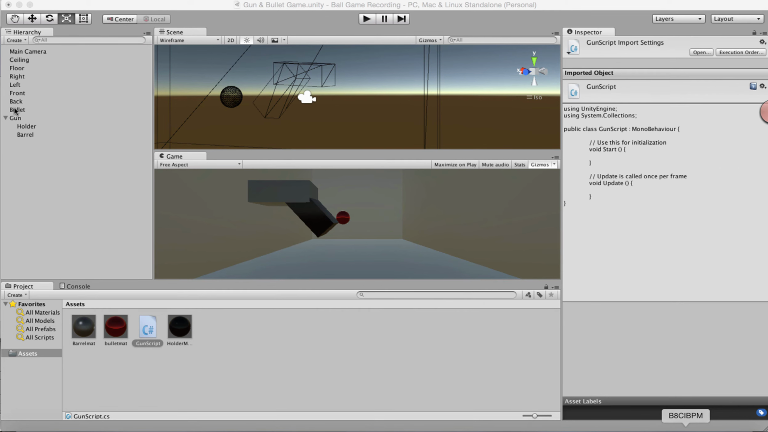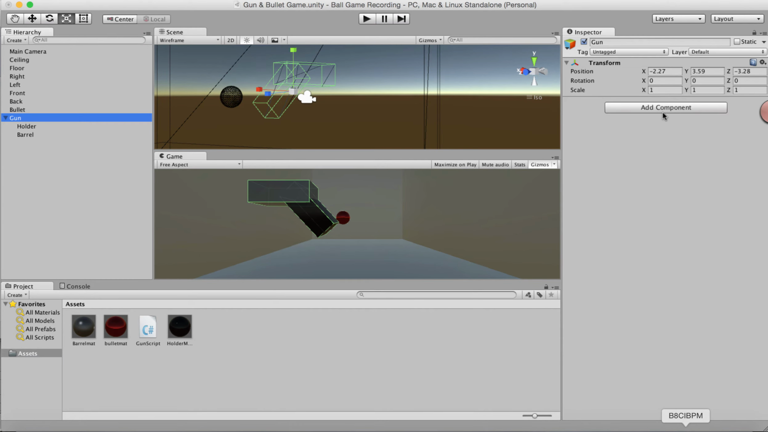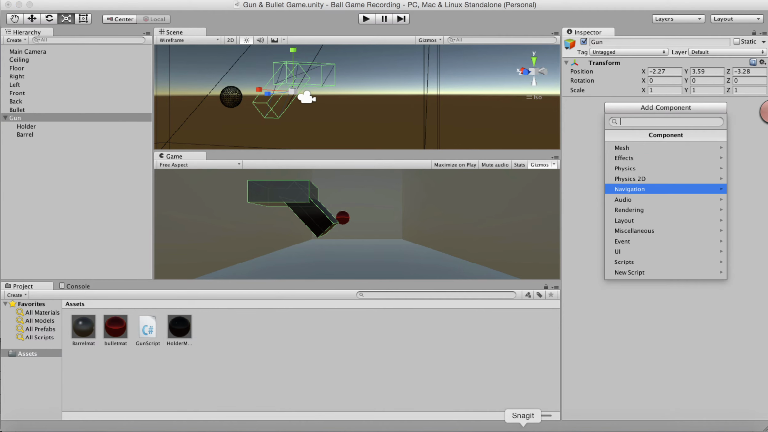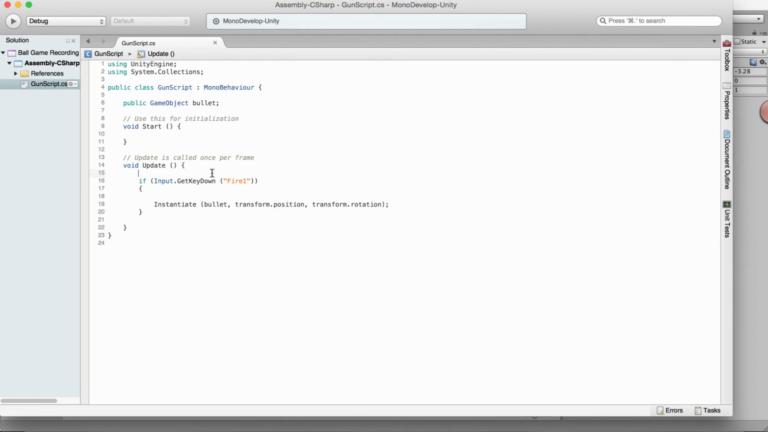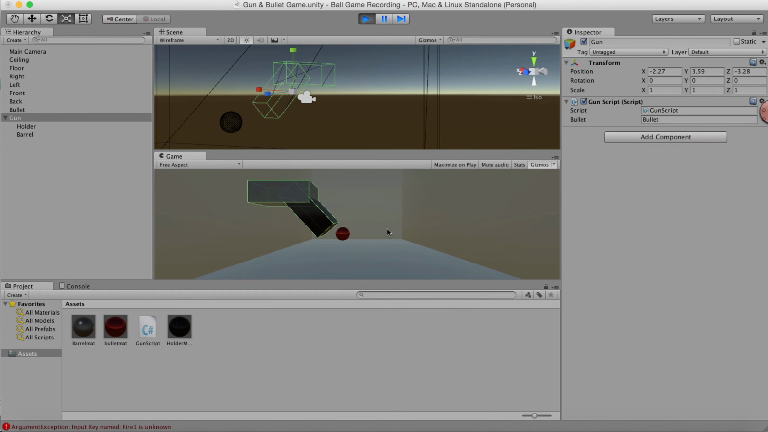So this is my bullet over here, and this is the gun. The gun should have the script we just created. Make sure you save it by control save or command save. So let's just drag and drop this over here. It is expecting a bullet variable. We drag and drop the bullet variable. So we're telling it whenever you detect somebody has fired the button, just instantiate a bullet. Let's do that now.